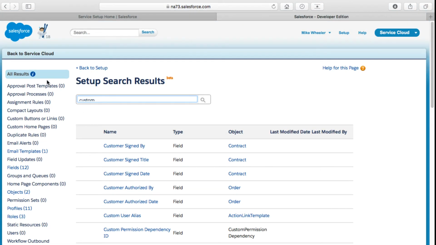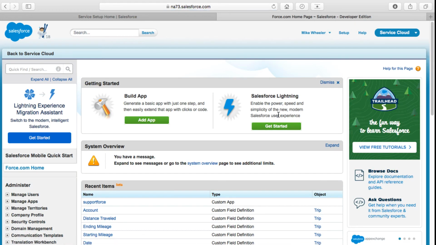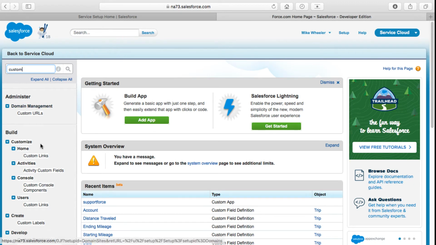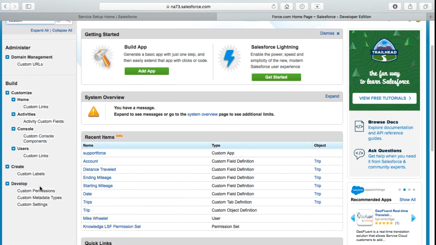But typically, what you want to do when searching in setup is just type ahead and then select from the list of options here. So don't hit enter, but select from here the different links that are available instead.